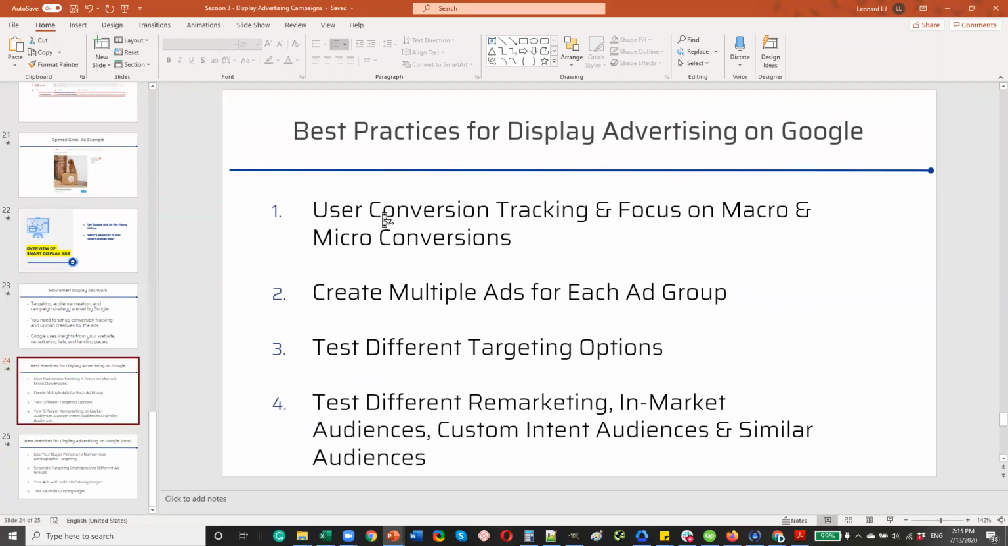Always make sure that you're setting up conversion tracking, and you want to make sure that your goal setup in Google includes not only macro level conversions. So for you, that would be when someone makes a purchase, but also micro level conversions, such as that particular website user signing up for your email list or your newsletter.